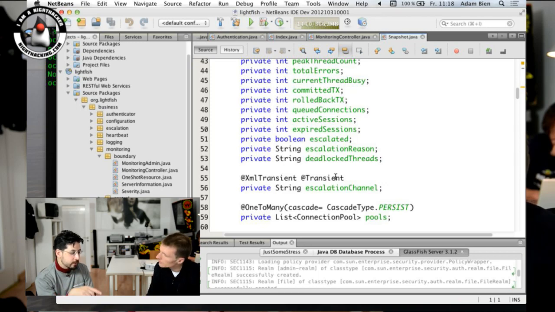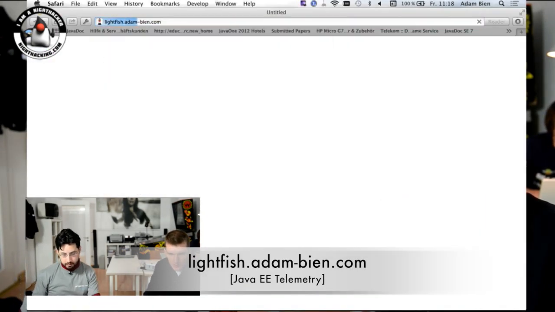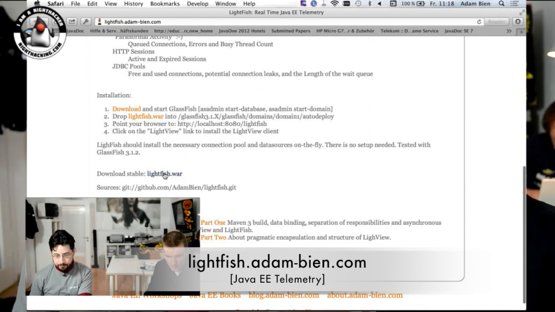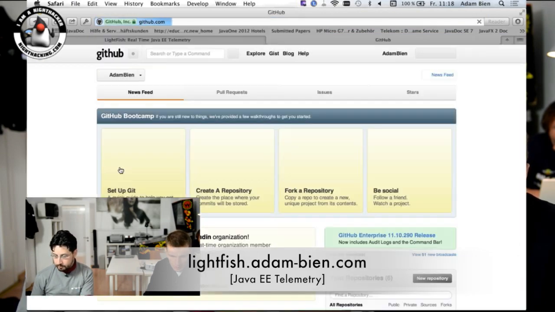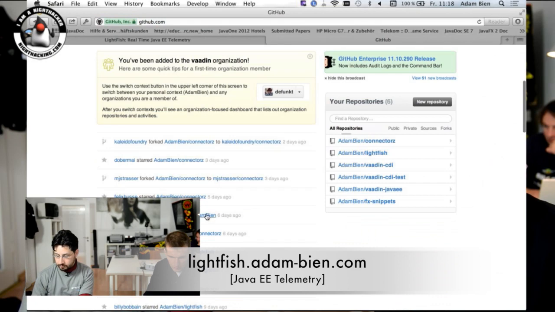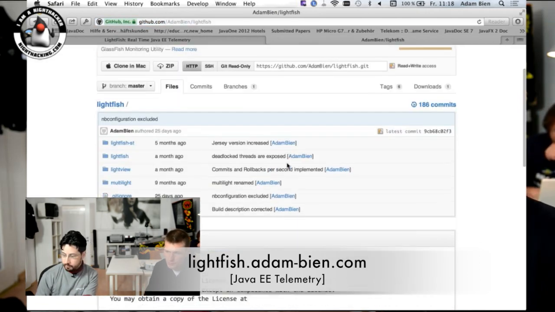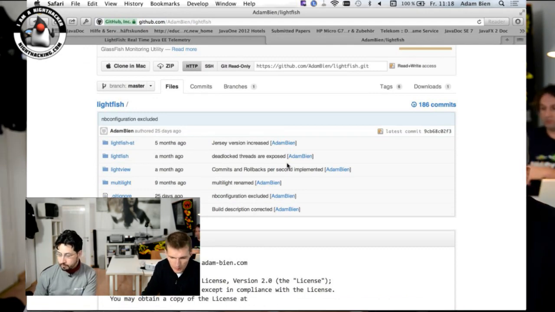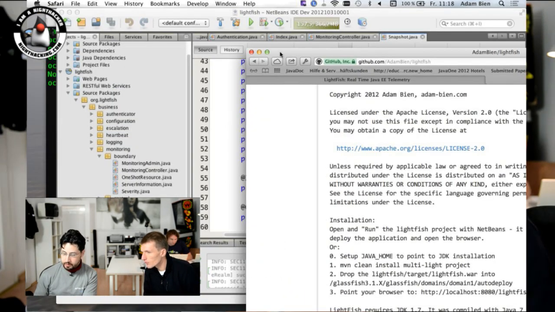And this is the source code for this. Open source? Yes, entirely. Lightfish is the page with an introductory video. And on GitHub, go to my GitHub page, and you should find Lightfish. Everything you saw is exposed on GitHub as well, under the Apache license. Cool. Is there a link to that on the Lightfish page? Yeah, perfect. So I'm going to send people to Lightfish so they can try it out and hack along with us.